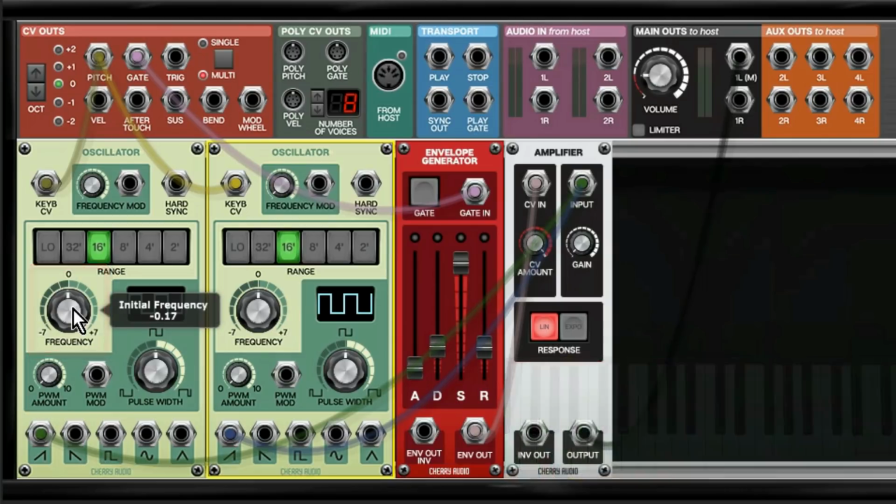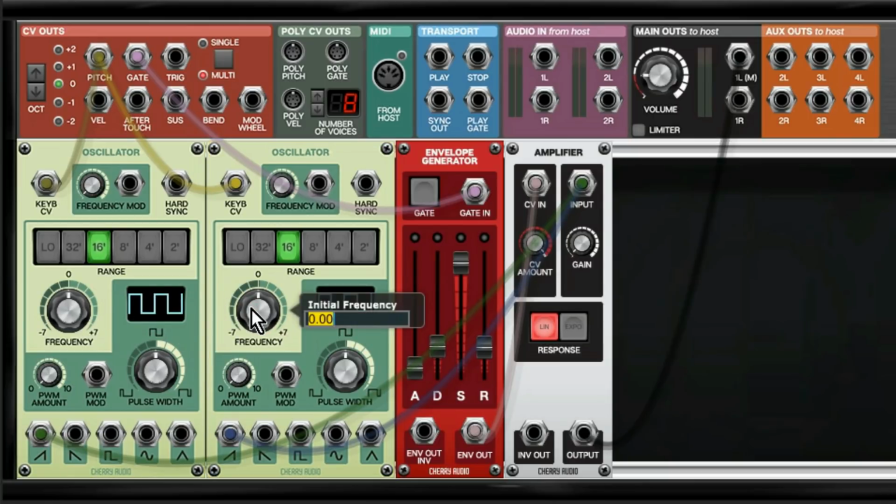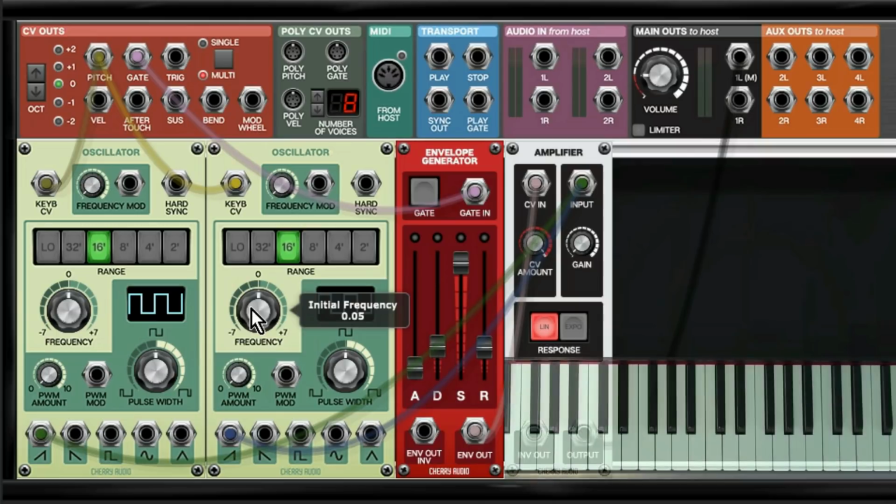If you know exactly how much you want to detune the oscillators from one another, you can edit the values manually by double-clicking on the knob and then just typing in the value. So I'm going to set this to 5 cents flat, so that would be minus 0.05. And this one I'm going to set to 5 cents sharp. And now you can hear that the oscillators are just out of tune with one another, creating a nice tangy sound.